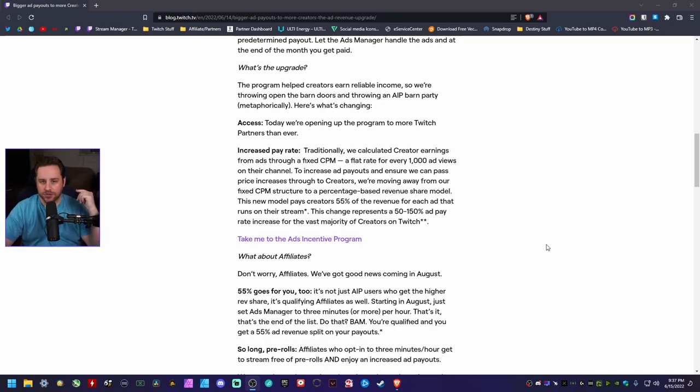Increased pay rate. Traditionally, we calculated creators' earnings from ads through a fixed CPM, a flat rate for every 1,000 ad views on their channel. To increase ad payouts and ensure we can pass price increases through to creators, we're moving away from our fixed CPM structure to a percentage-based revenue share model, which, in my opinion, I think is actually a lot better, but hey, we'll have to see where this is going to go here.